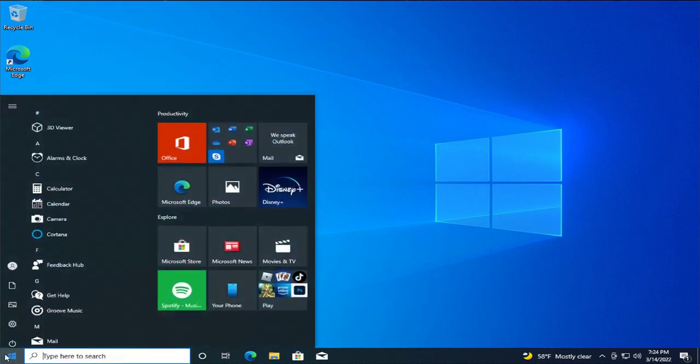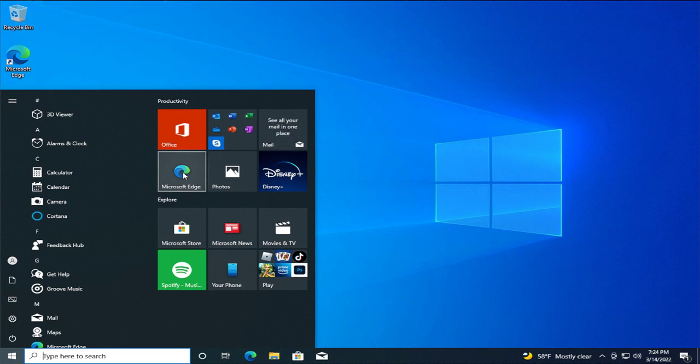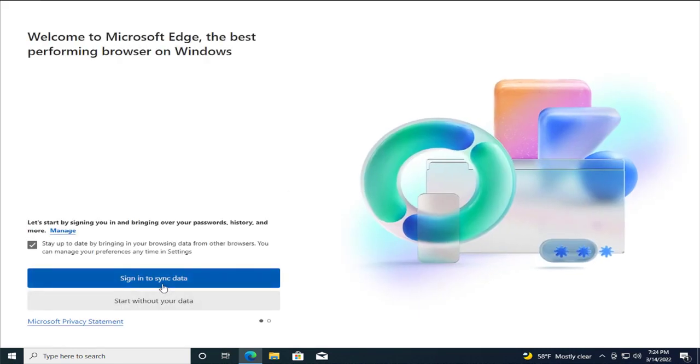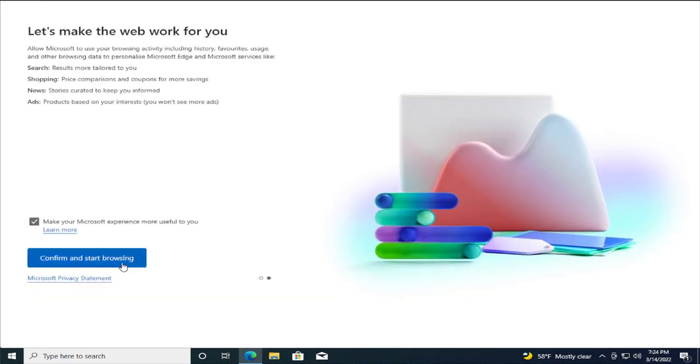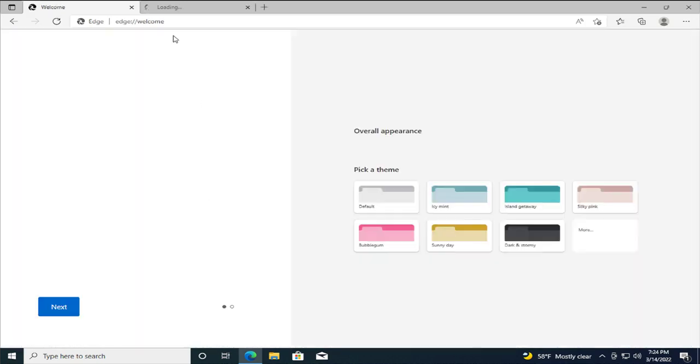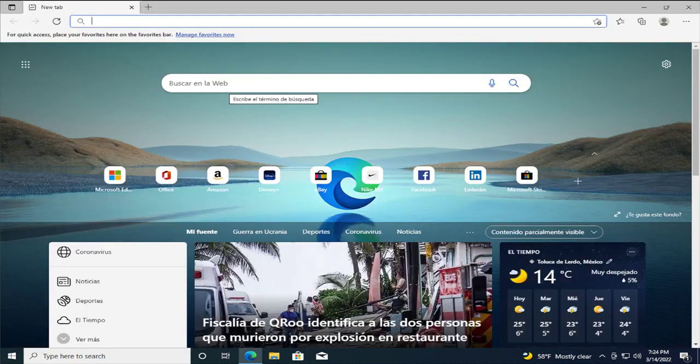Open up the start menu and select your favorite browser. In this case, I select Microsoft Edge. And one moment, please. And go to Google Chrome or google.com.